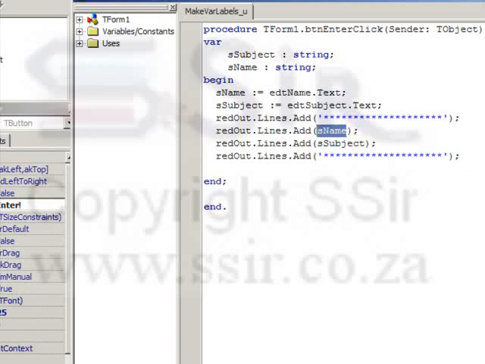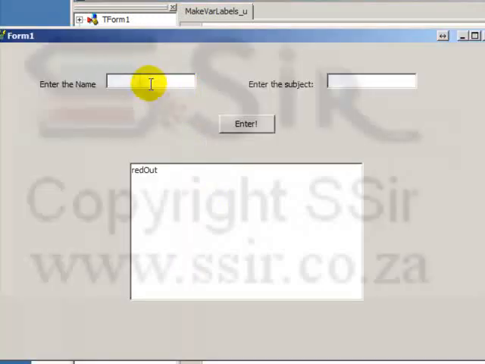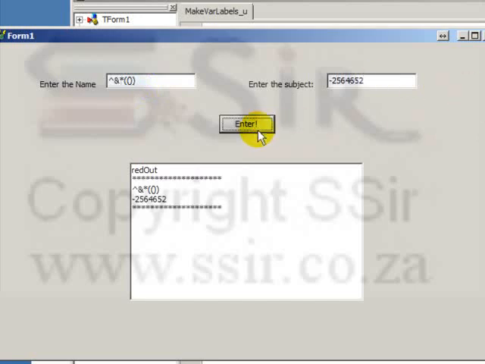Let's run the program again and put in different values. Let's put in all those strange characters at the top, and down here let's put in some numbers. And click on enter, and you can see that Delphi does not care what has been entered into a string property or into an edit box which has a text property. It regards all of these characters as strings. As a matter of fact, any combination of things that can be printed on your keyboard is regarded as a string character or a text character.